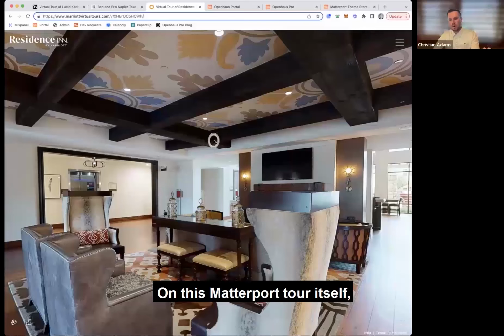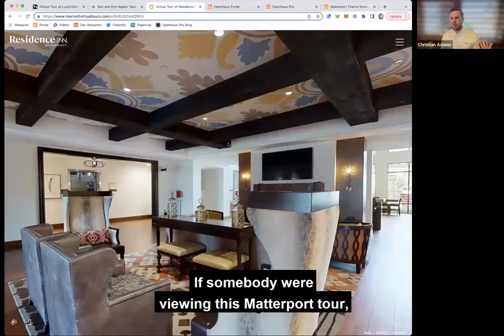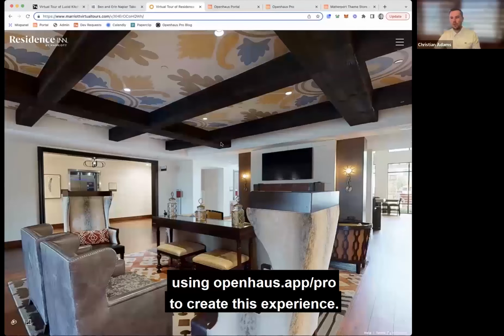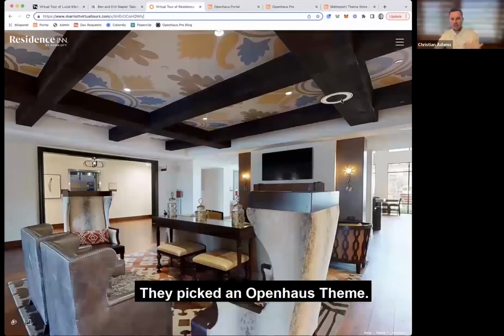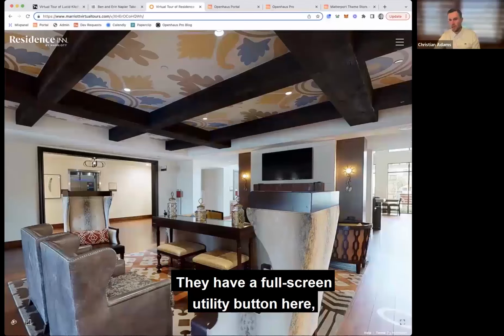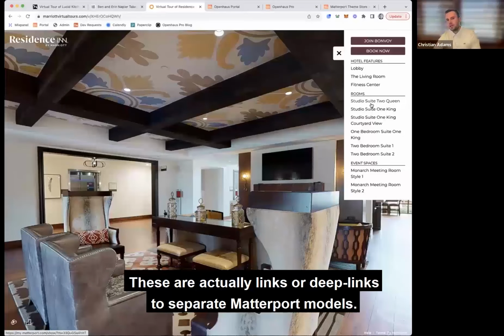So on this tour itself, there's really no traces of Open House at all. And so if somebody were viewing this tour, they wouldn't know that the MSP was actually using Open House Pro to create this experience. So they picked the theme. They wanted the standard Matterport buttons here in the bottom left-hand corner. They have a full screen utility button here, and then they went and created a custom menu here using Open House menus.